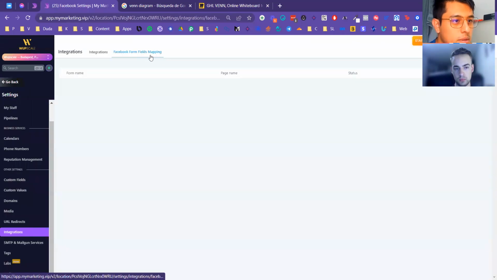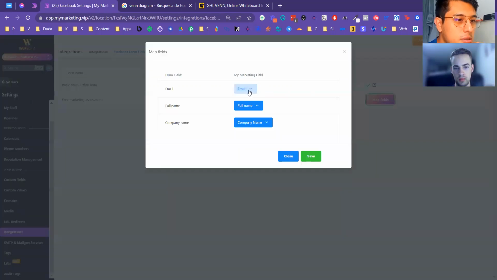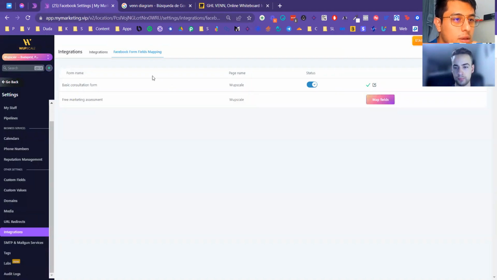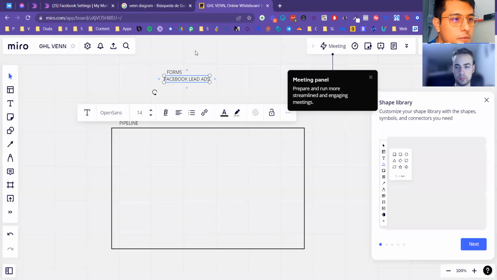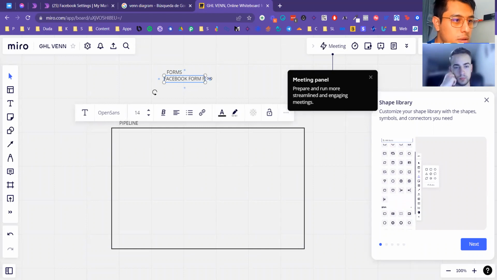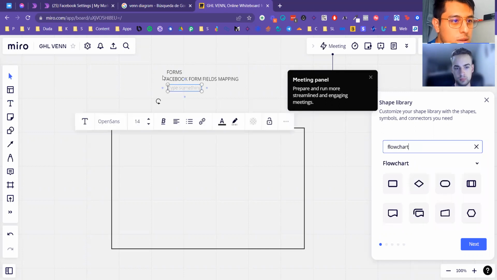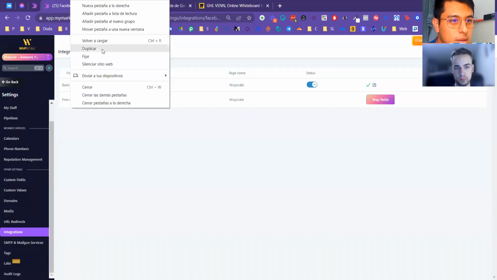Facebook form field mapping, right? So for example, you are running a lead ad right now. Is this one the basic consultation form? Yeah. And you can map fields like this. Map field, this is going to be email, full name, company name, okay? So you have the Facebook form field mapping, Facebook form fields. Let me change the name. Is it form fields mapping? But there's another way to send information to the first stage of the pipeline.